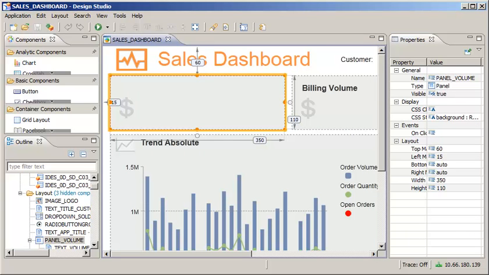You can use the new Panel Container component to group other components together. The panel component includes on-click functionality so that it can be used to launch events.